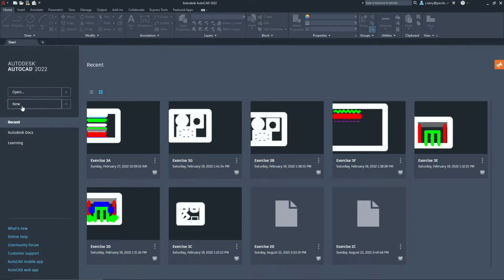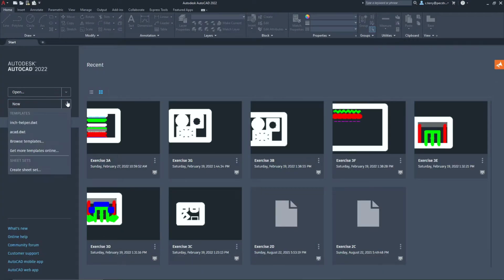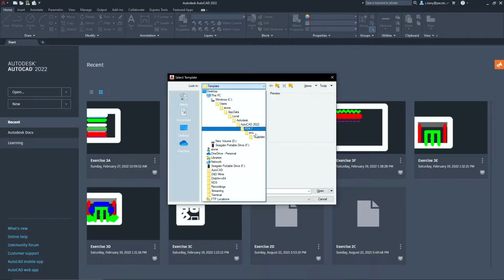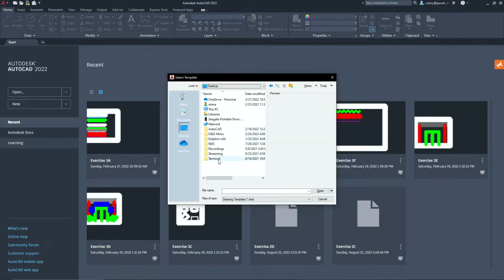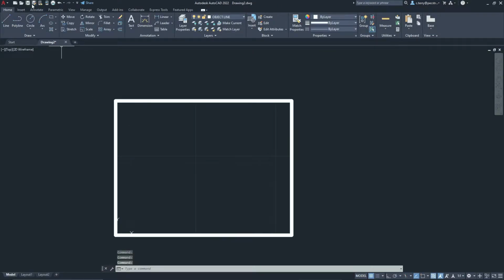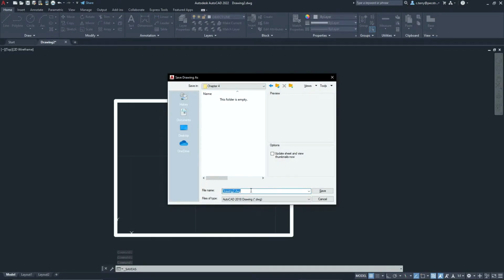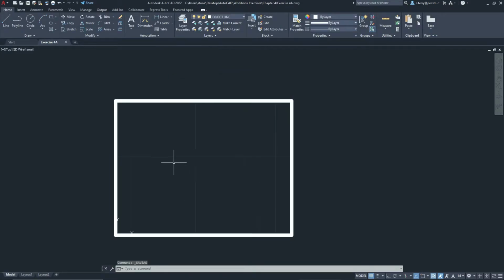So let's start a new... Click the wrong button there. There we go. We want to use browse templates. Mine's saved to my desktop, and we're going to go to AutoCAD, templates, and Shelper, open. Go ahead and click save as. We're going to go to chapter 4. We're going to save this as exercise 4A. It's going to save it as a DWG, which is what we want. Click save. Now we're in.